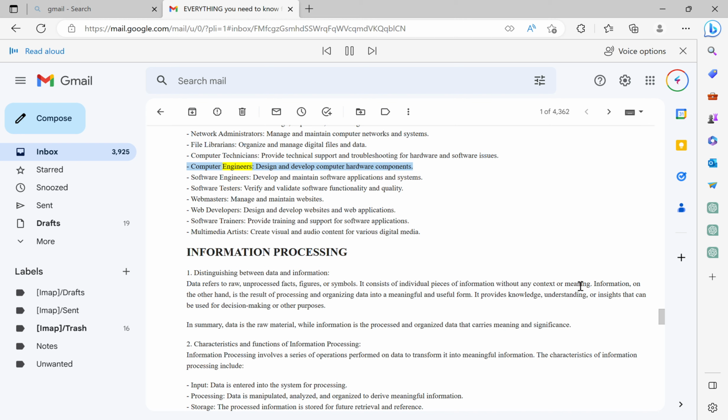Computer engineers design and develop computer hardware components. Software engineers develop and maintain software applications and systems. Software testers verify and validate software functionality and quality. Webmasters manage and maintain websites.